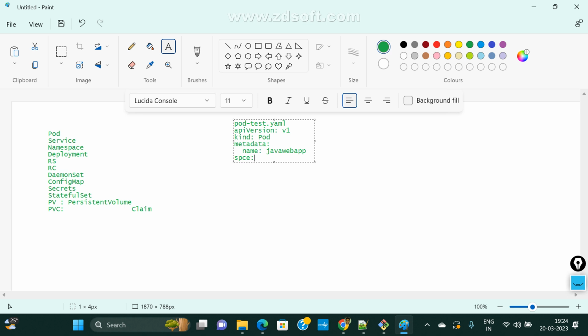Specification. What does this specification represent? Container information. This specification represents containers. Spec is nothing but specification. Here there is containers. So next, containers. This is the syntax, guys.